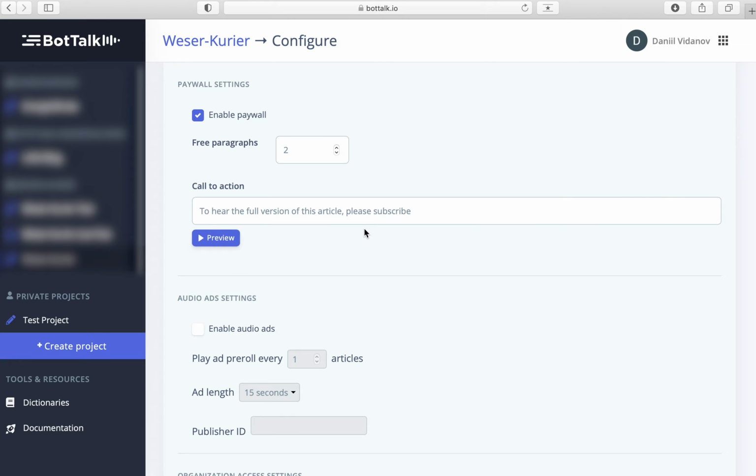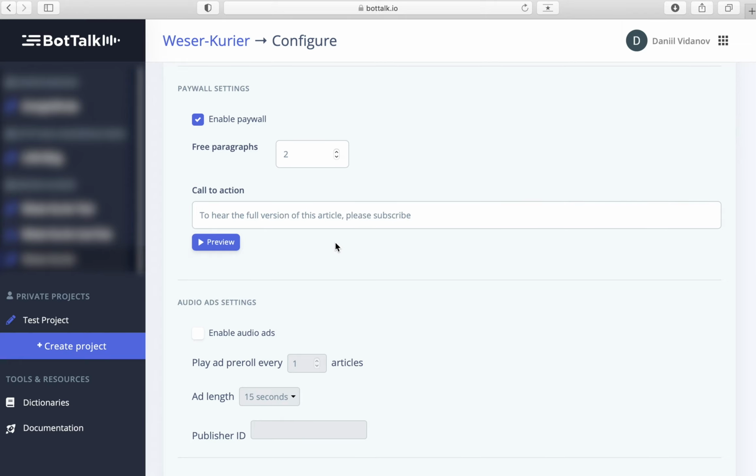BotTalk Audio Paywall is a premium feature and works only in combination with BotTalk Web Player. Contact us for more information and the implementation details of this parameter.